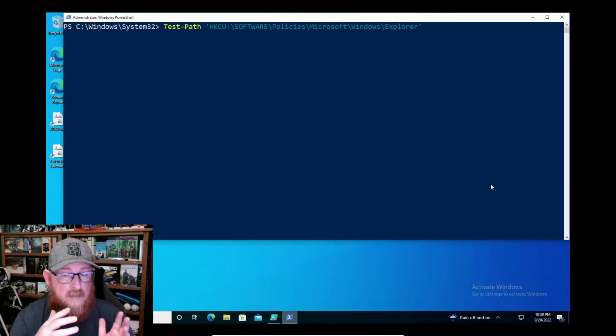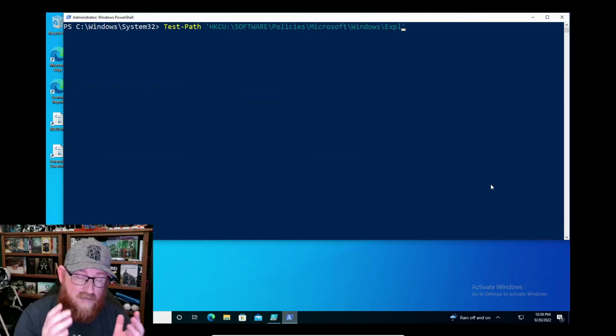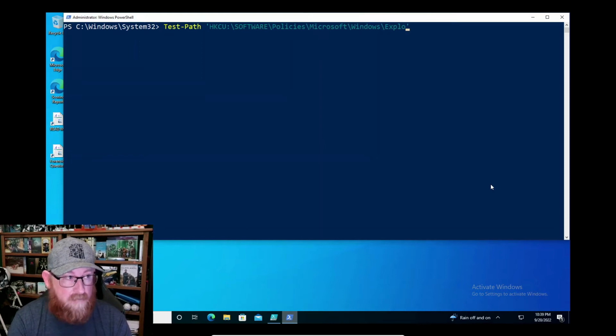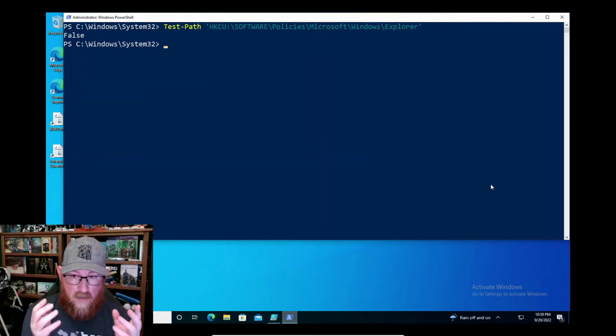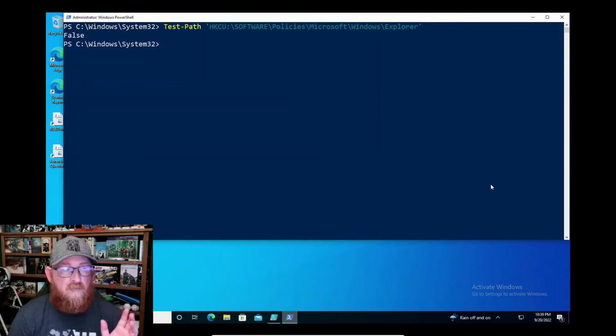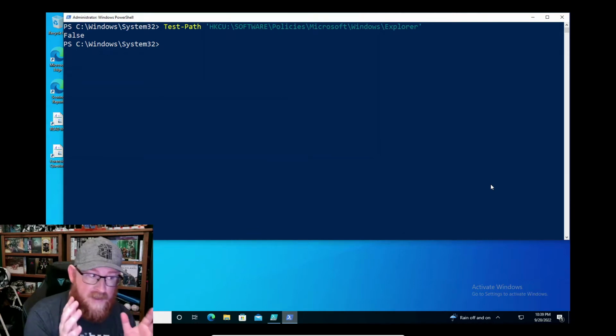So instead of using tab to autocomplete, which would tell us that it's not there. In fact, let me just show you that. Hitting tab, nothing is happening. But maybe it's just lag. So it's important to know what's true and false. False in this case means that it does not exist.